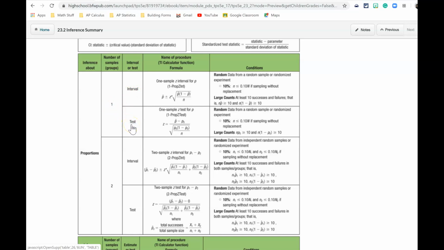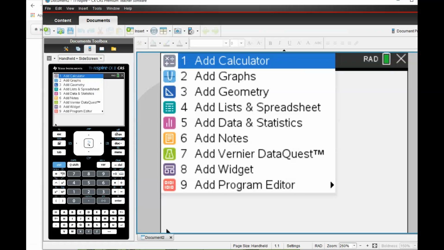I want to highlight something here, though, that a student actually asked me a question about, and they said this. They said, Mr. Vass, you got this thing called a 1 sample z interval for p. It's also called a 1 prop z interval. I'm confused because there's 2 different names for the same thing. And I want to jump over to the calculator and show you why we have that confusion.